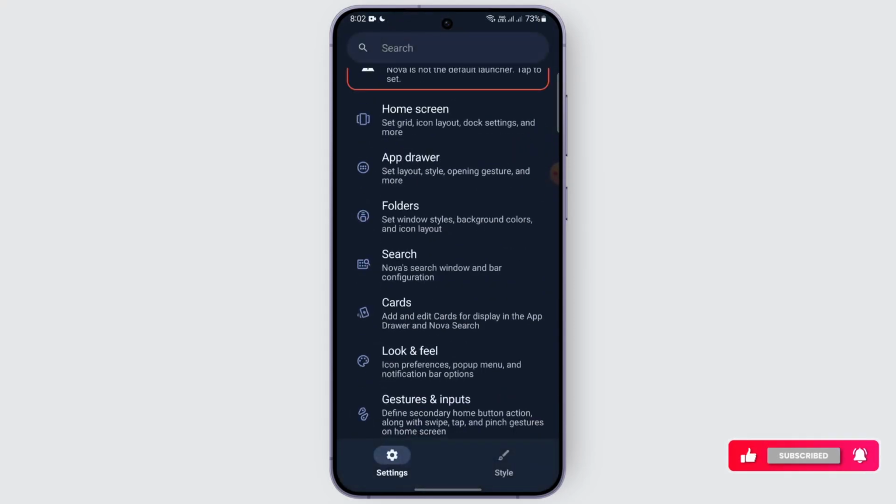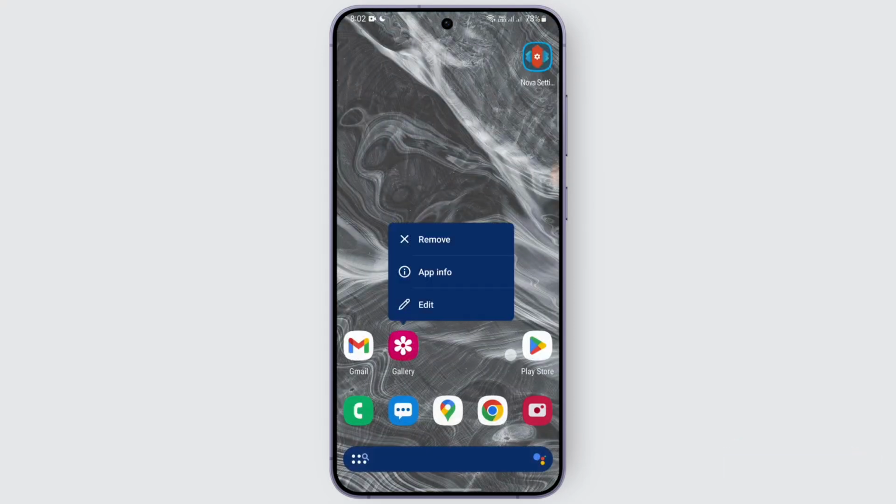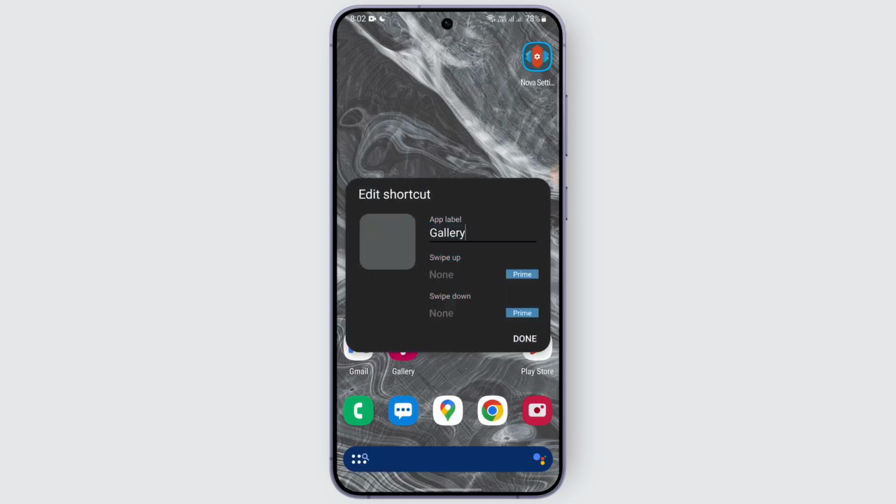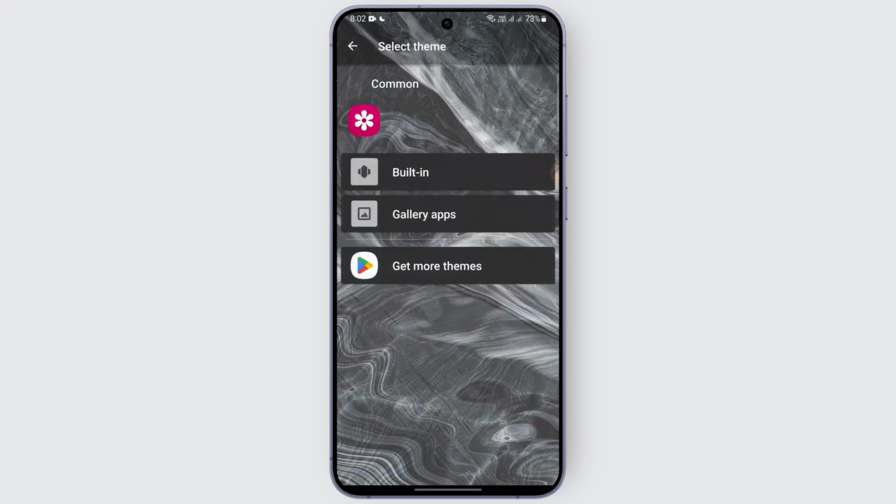Another method is directly changing it from the home screen. Here you may just long press on the app and tap on edit. After that, you can name the app, or you may just click on that picture and you may change the icon's picture just by going to a gallery and adding the picture onto your icon.